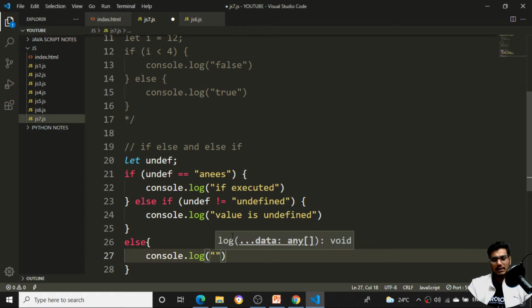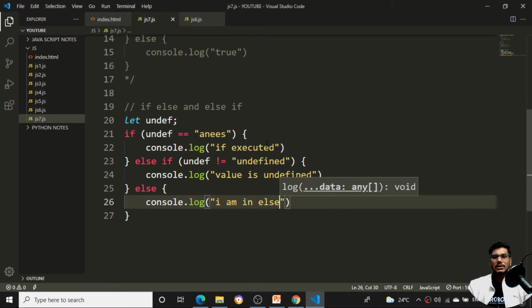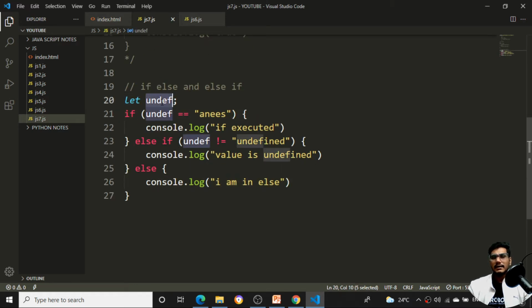I'll just tell console.log, "I am in else." So this should get printed. What I did here is I defined the undefined value, that is nothing. If I just declared a variable but I have not defined it, so once it is not equal to this one. If it's equal to this one, it will get executed.